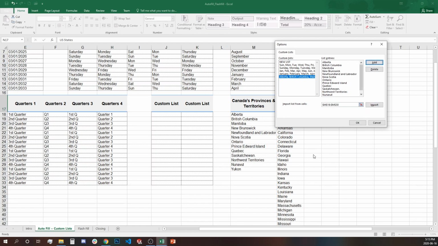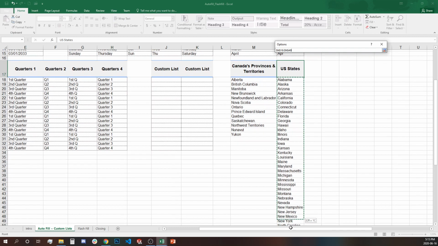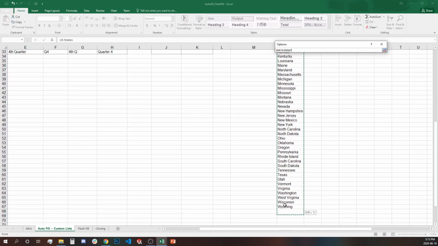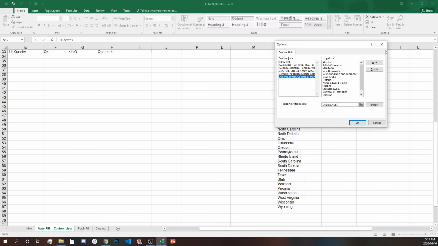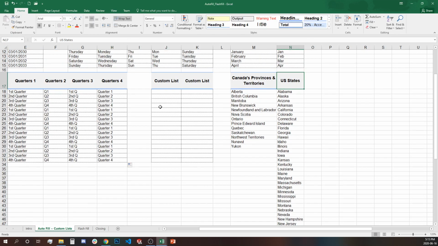We can add the list and now do another list. Let's add the 50 states and import. So we do have added both of them, and we're good. Okay, click OK, and let's start typing. For example, we want to start typing from Ontario.